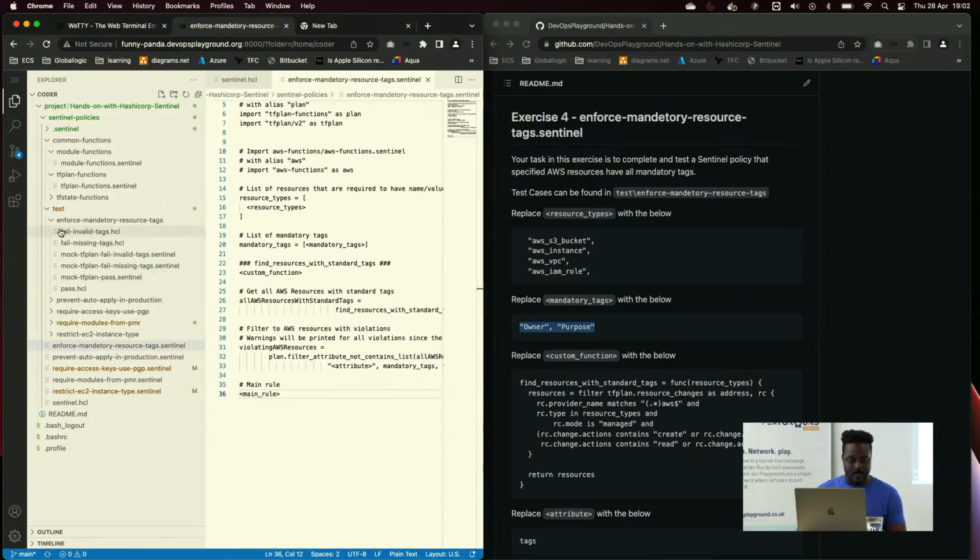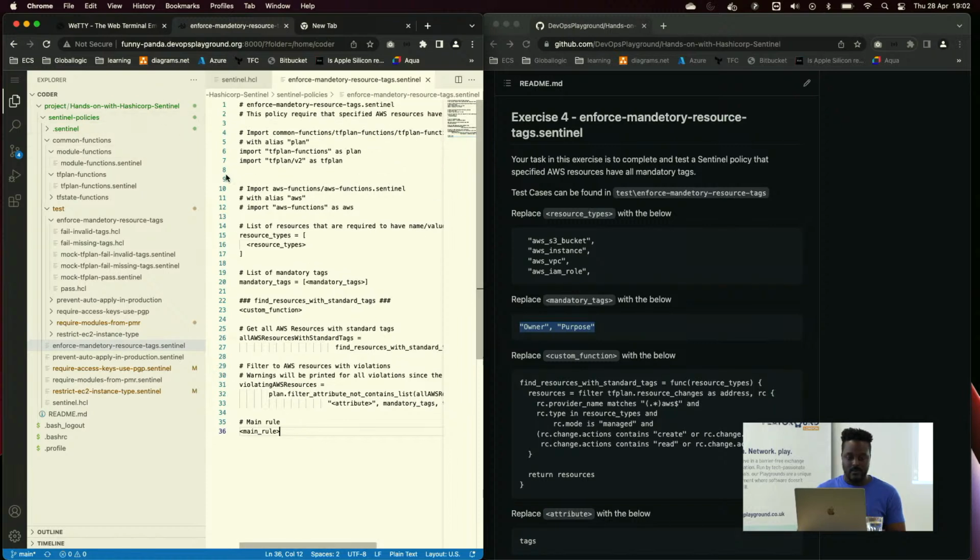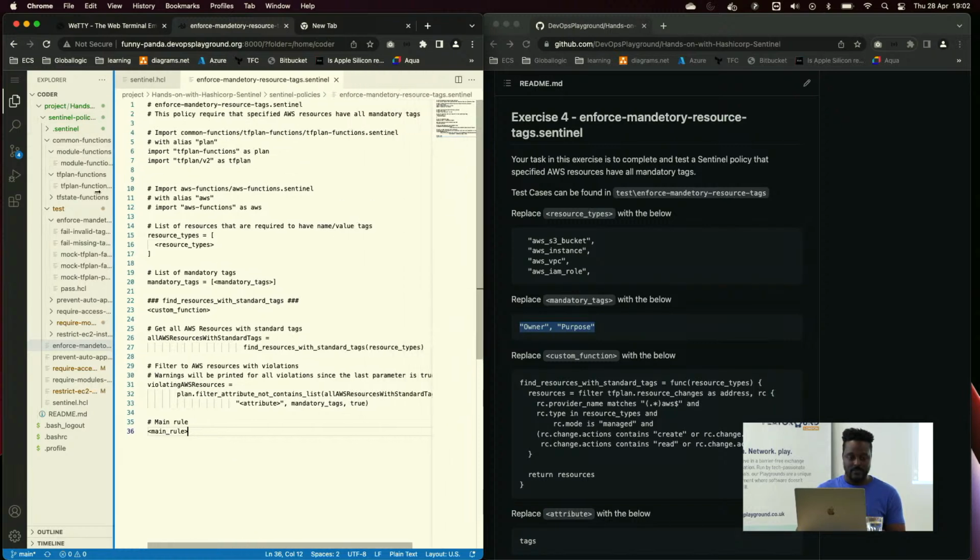Right. So now I can walk you through the policy itself. For this one, we are actually doing 2 imports. We have the tf-plan functions, and then we also import the tf-plan itself, but with different aliases. So tf-plan and plan.